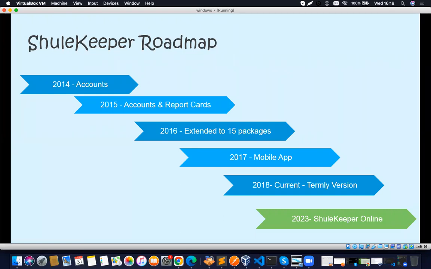Then in 2018, we started having the terminal version. The terminal version is what we are doing right now. Remember, we just started the Zoom meeting last time, and it keeps on growing. You can see the numbers. So this is the terminal version.